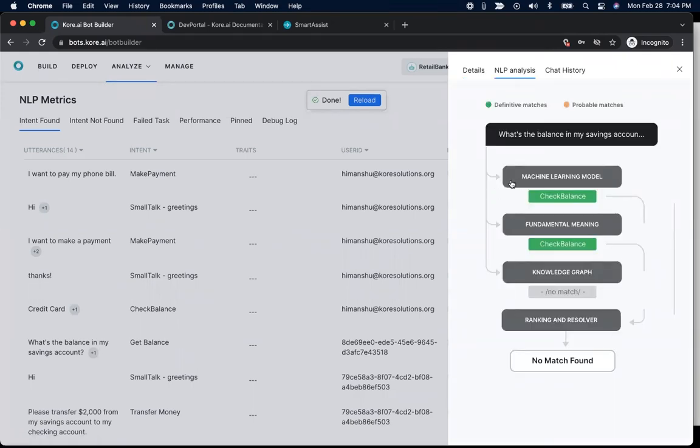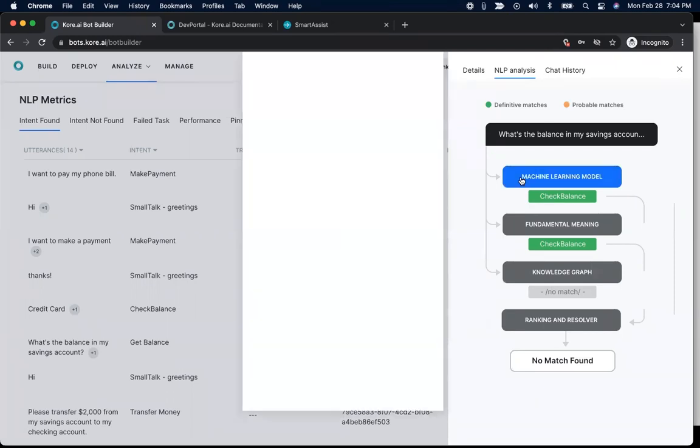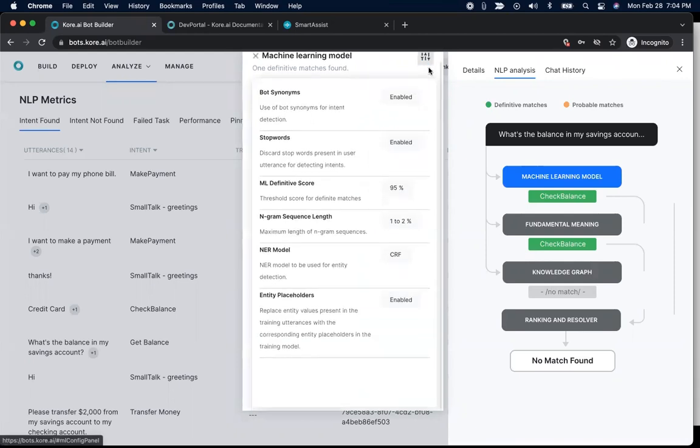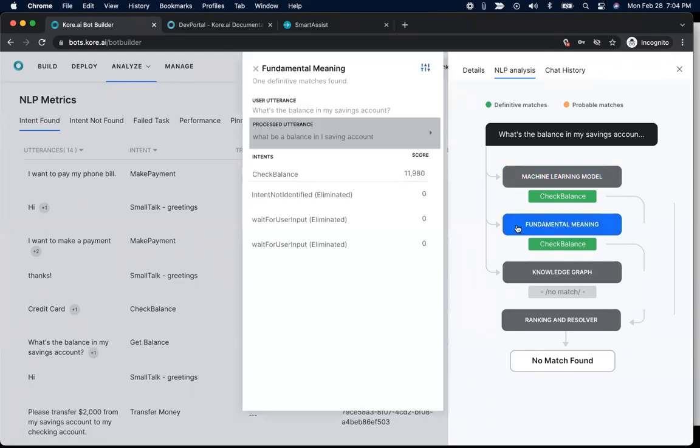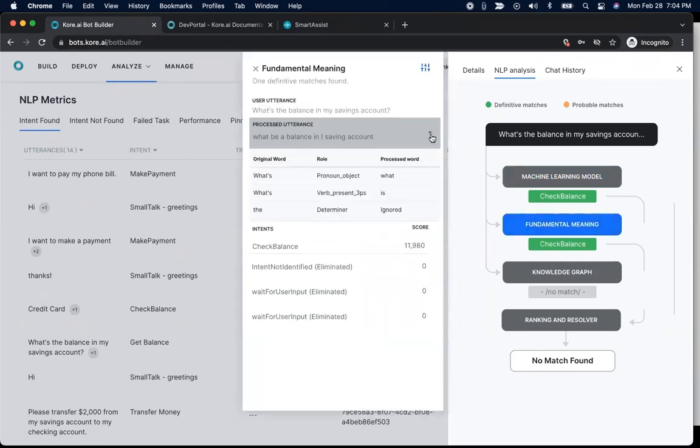Here are the three engines: machine learning, fundamental meaning-based, and knowledge graph. When I click on any of these components out here, it shows me the details. How was it analyzed? Further out here are the thresholds. What are the thresholds that came into play here? I'll close this. Similarly, for the fundamental meaning-based engine, it tells us what's the analysis.